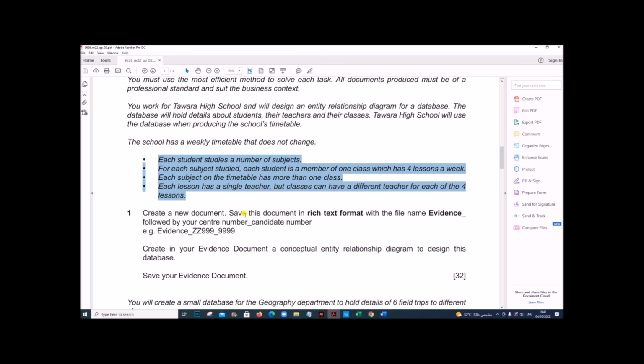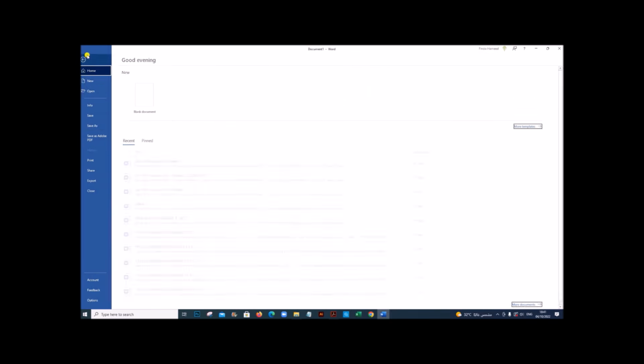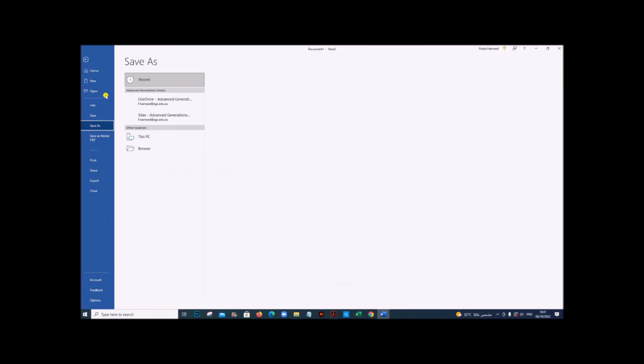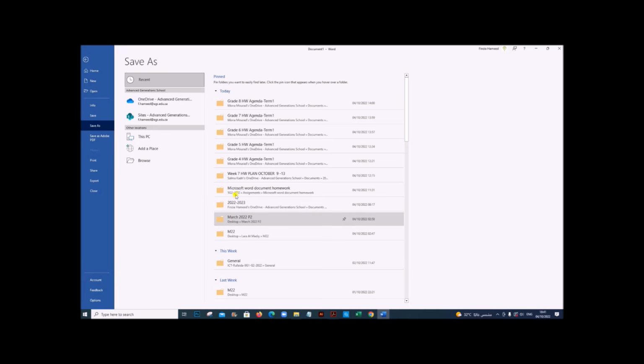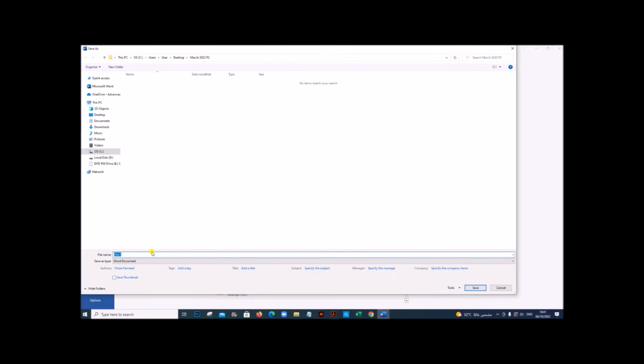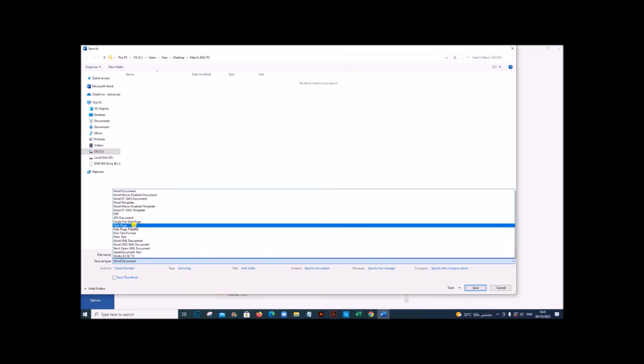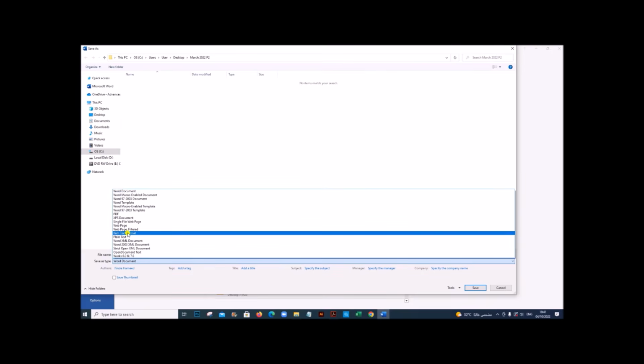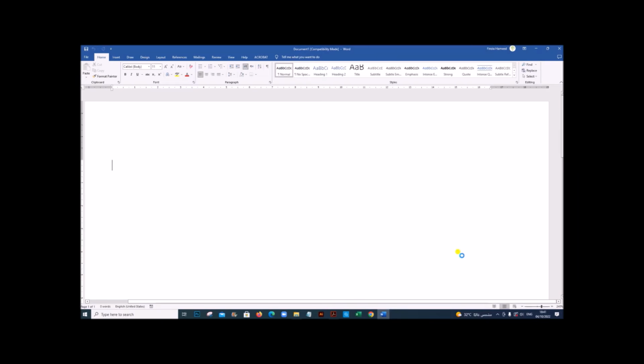Create a new document. Save this document in rich text format with the file name evidence followed by your center number. So let's open a new Word document. We should save this file, save as, save inside your folder. It should be saved as evidence followed by your center number and candidate number, and in the format RTF. So select rich text format and save.